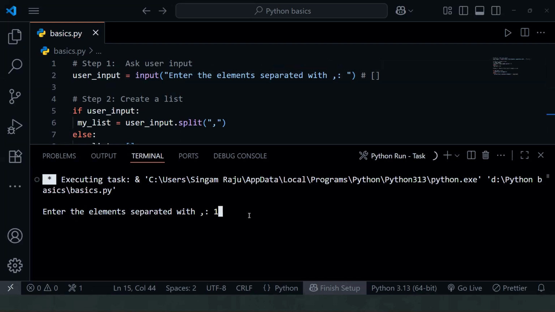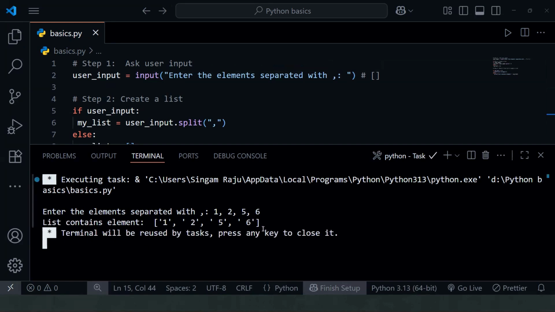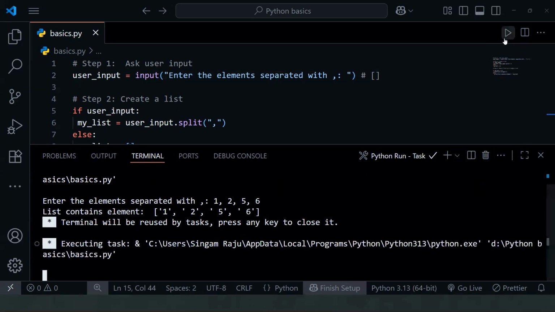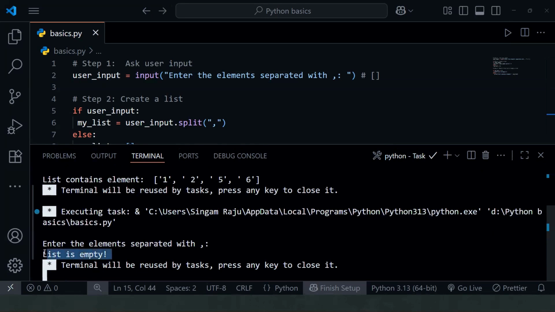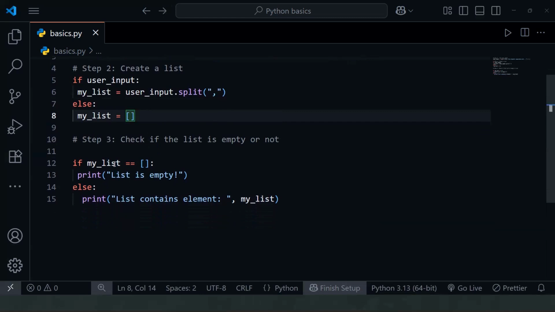Like for example, 1, comma 2, comma 5, comma 6. List contains elements 1, 2, 5, 6. Okay. What if you give an empty list? I gave empty, so it is showing the list is empty. So finally, to check whether the list is empty or not, we used an if-else condition. If the list is empty, then print list is empty. Otherwise, list contains elements and show just the items in the list.